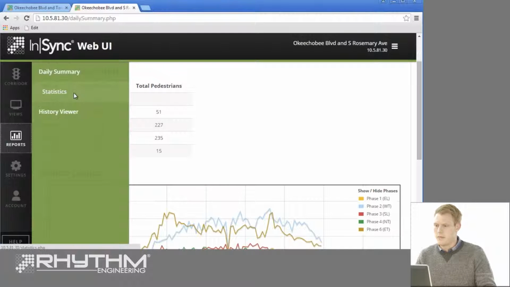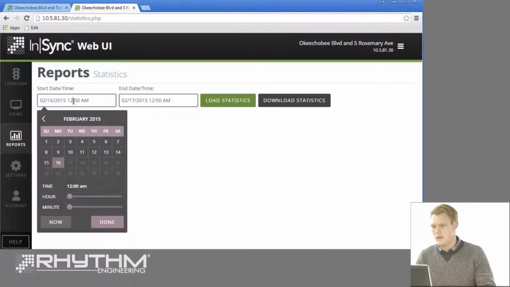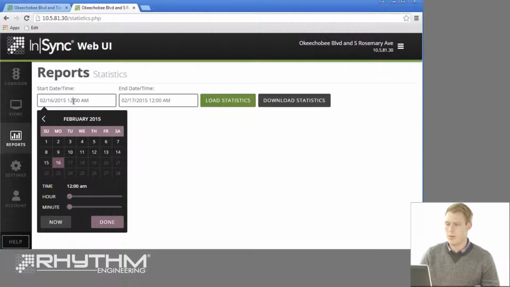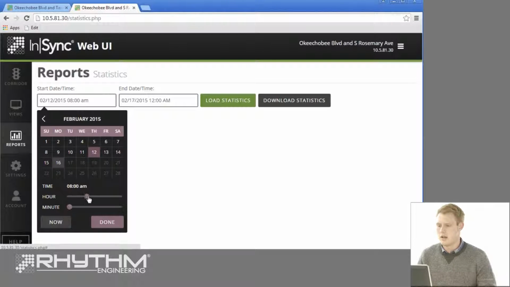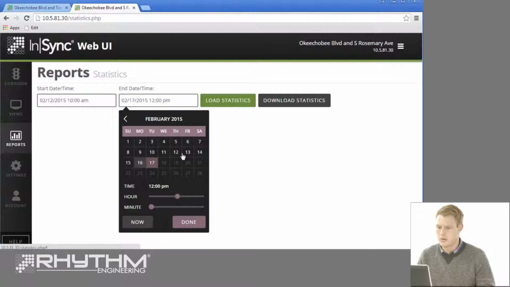The next menu is the statistics page. In the statistics page, you can get more detail than the daily summary, and you can limit the time frame that you're searching. So in this case, let's look at February 12th from 10 a.m. to 12 p.m.